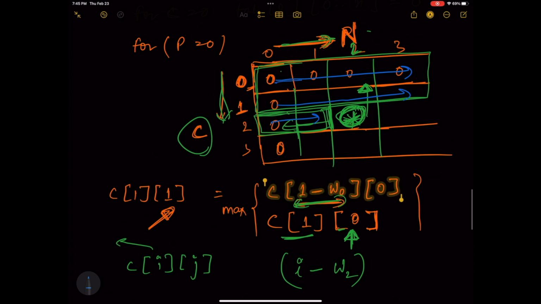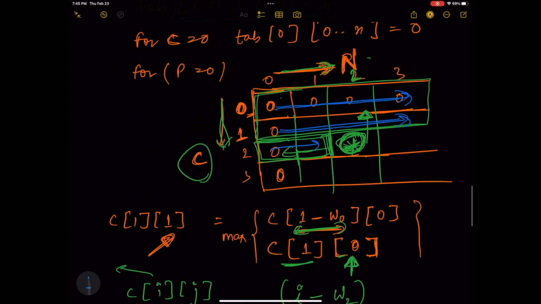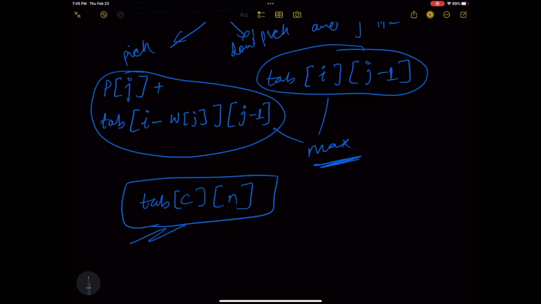I already explained why I'm traversing from left to right. I can just calculate ij for every c and n, and then in the end I would just return tab of c and n. So this would be my answer.